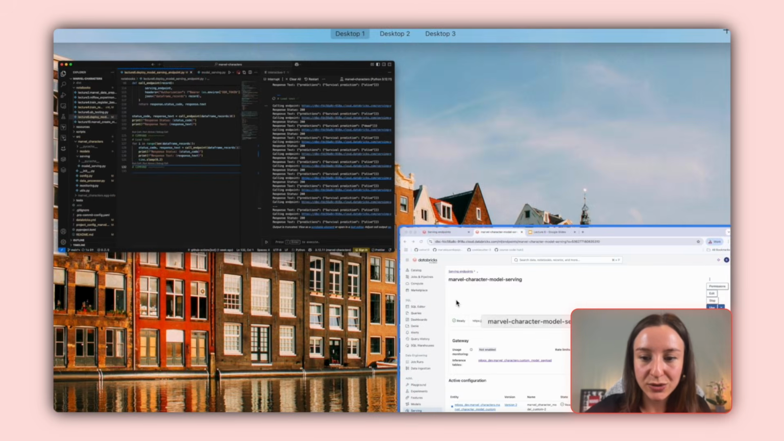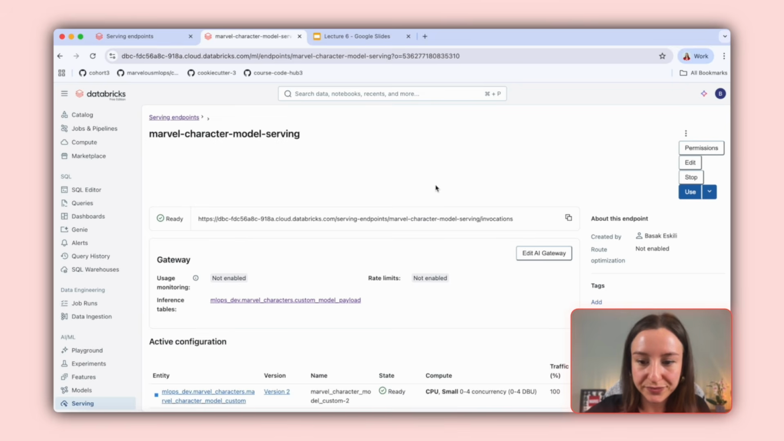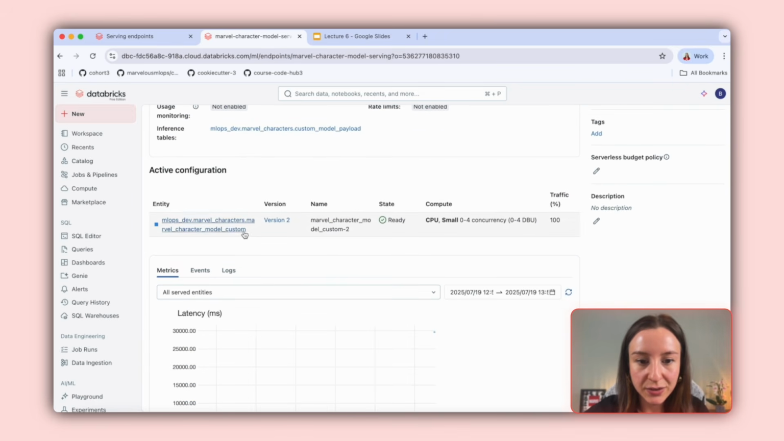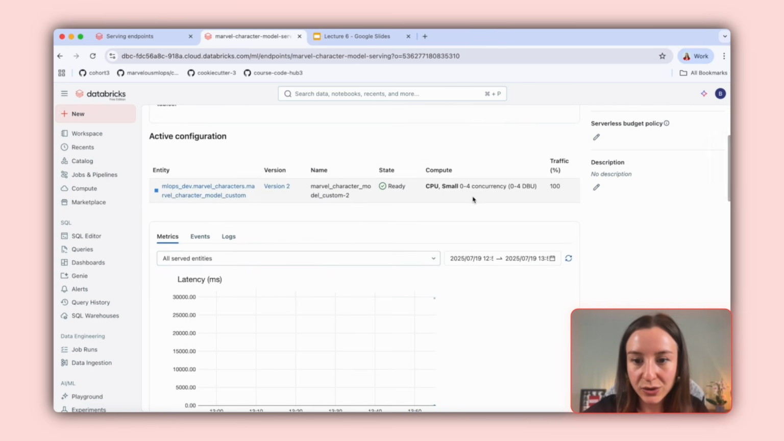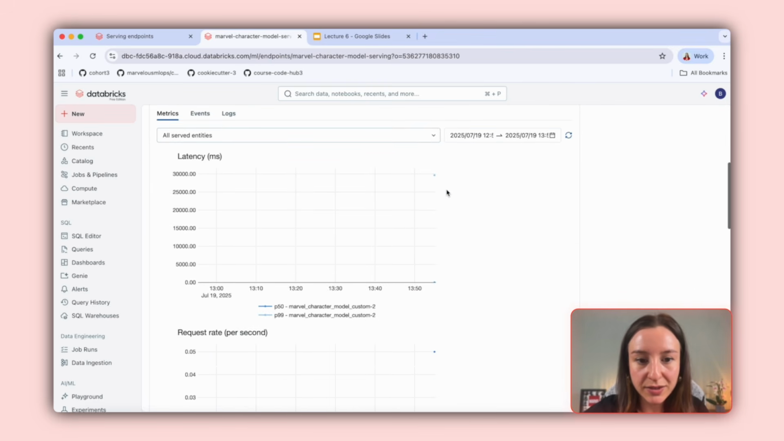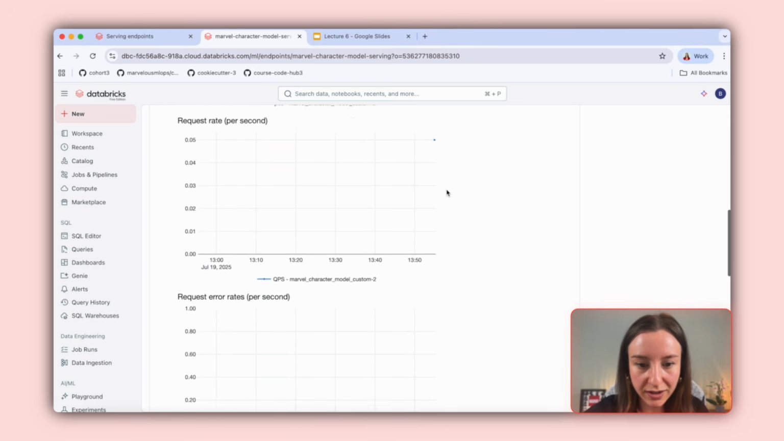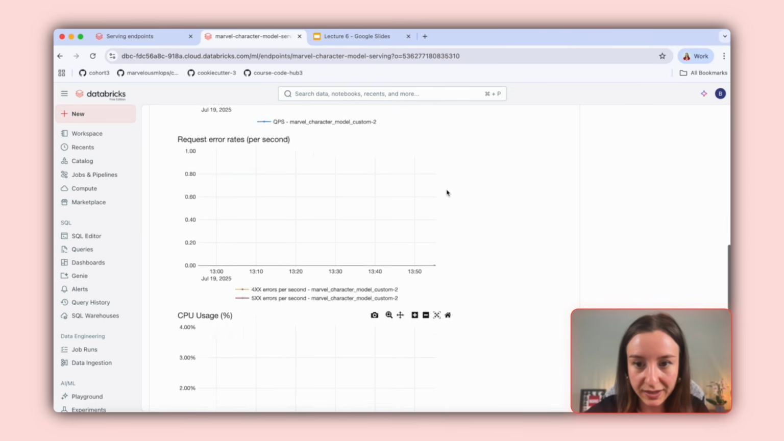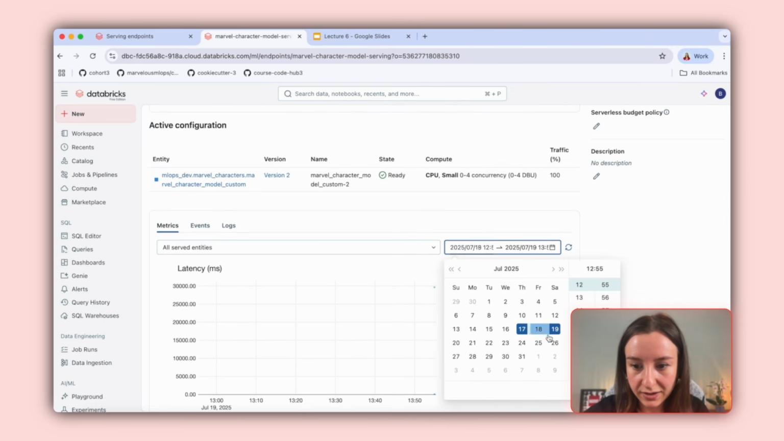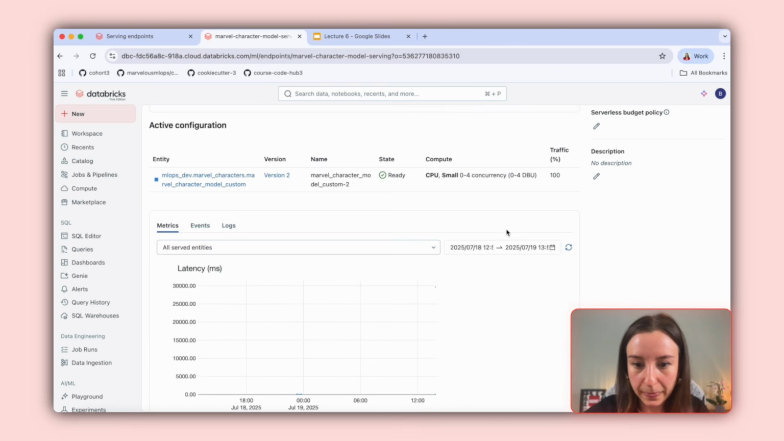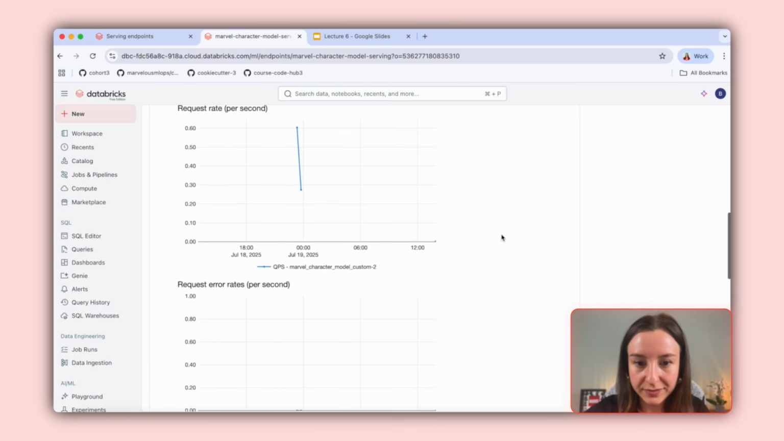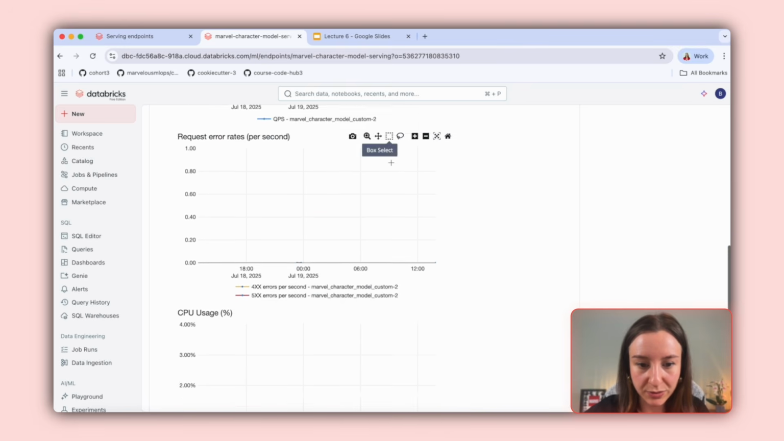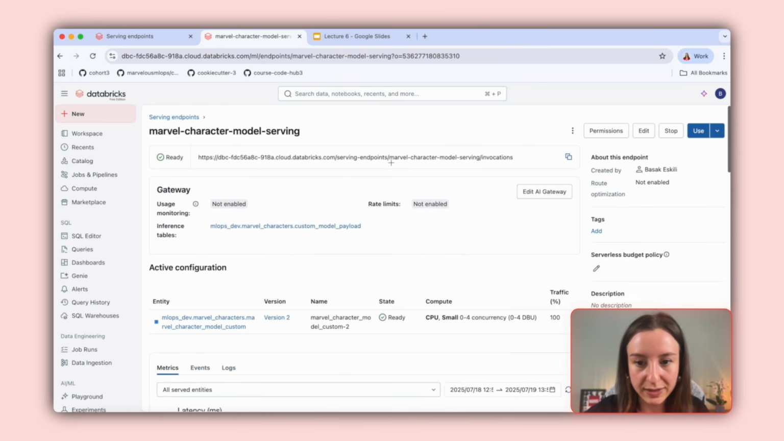While this is running, let's also look at our serving UI. Here we see the entity that we are serving and its version. We also see the workload size, which is small. And these are the monitoring dashboards where you can see the request error rate, CPU usage, latency, etc. This is how it will look like when you send more requests to this endpoint.